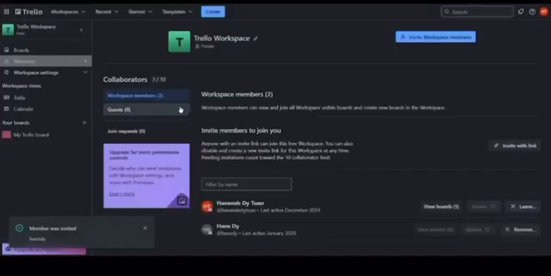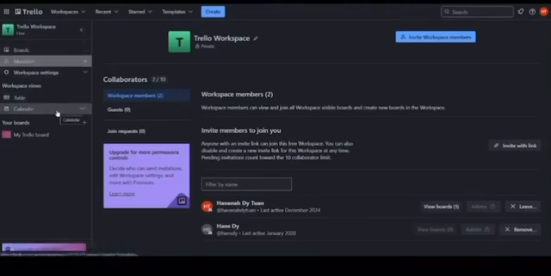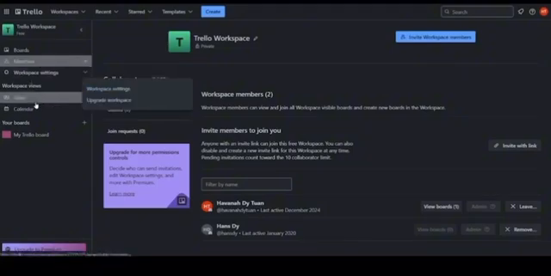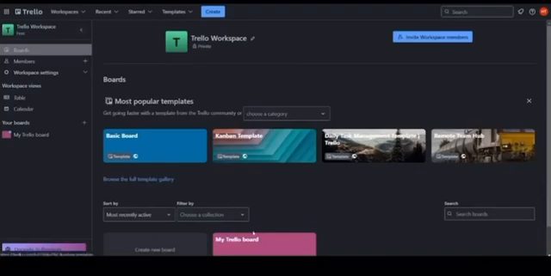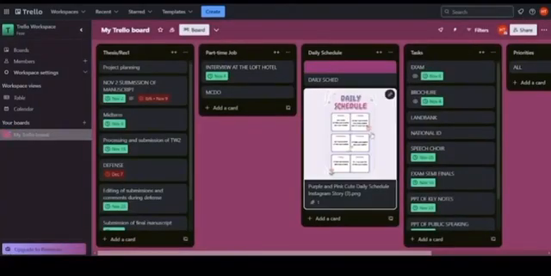How to use Trello for tourism? Example: let's imagine you're planning a new adventure tour package. On the board, adventure tour package, create lists: research and development, marketing and sales, logistics and operations, feedback and review.